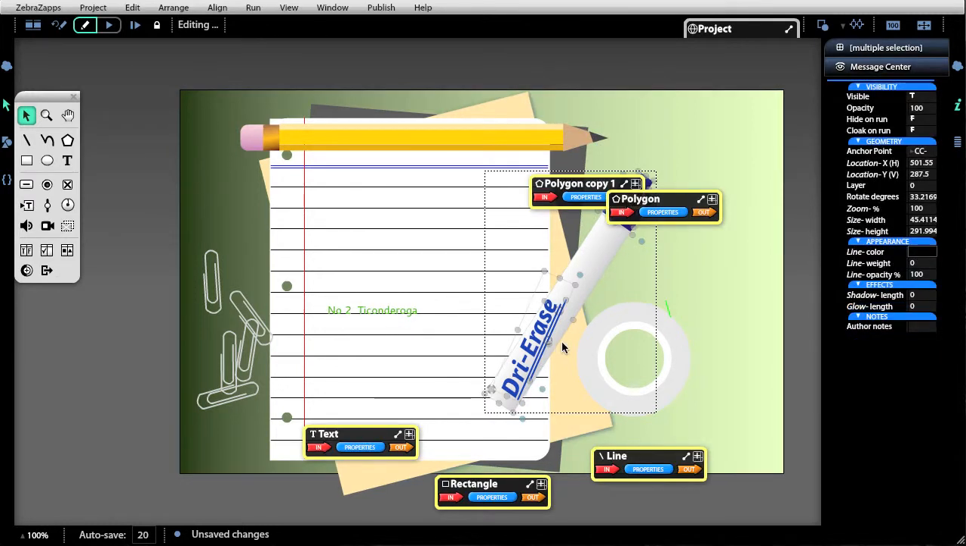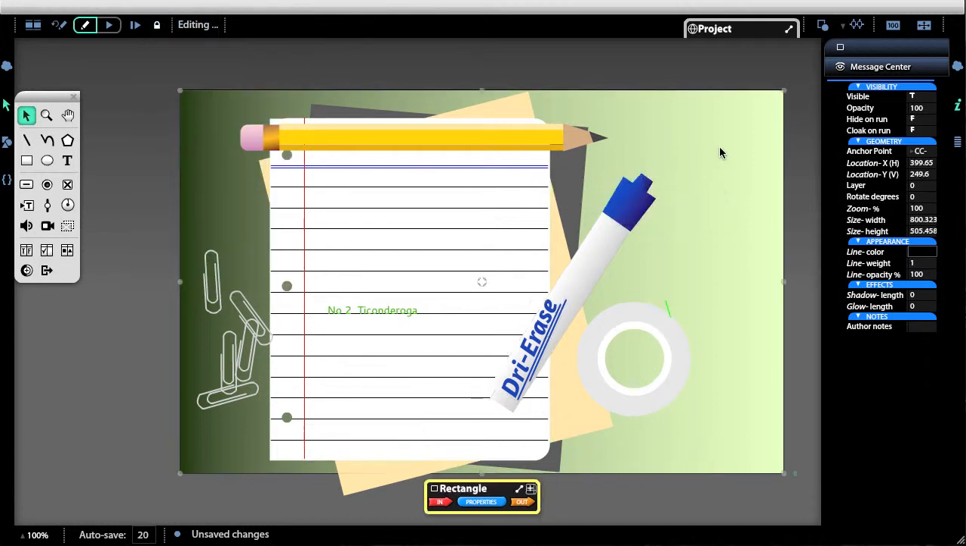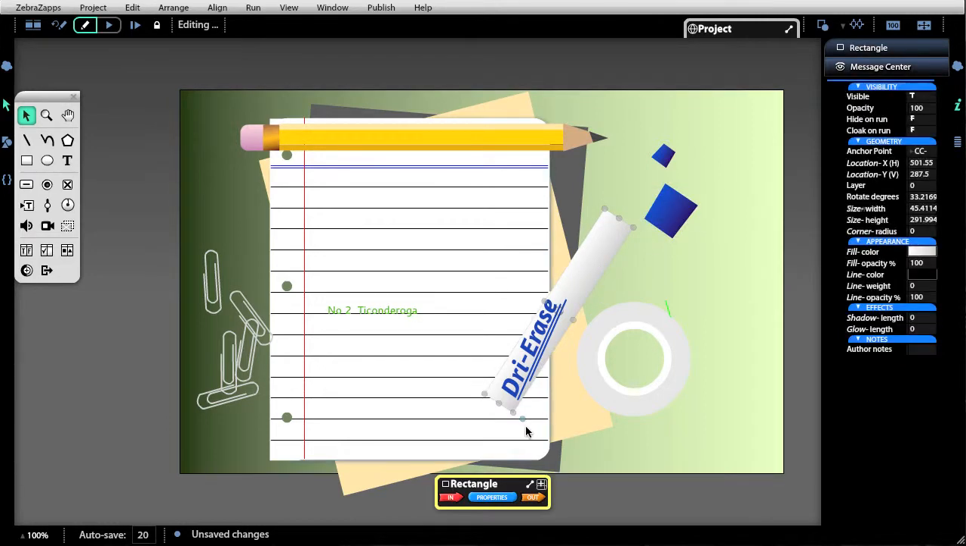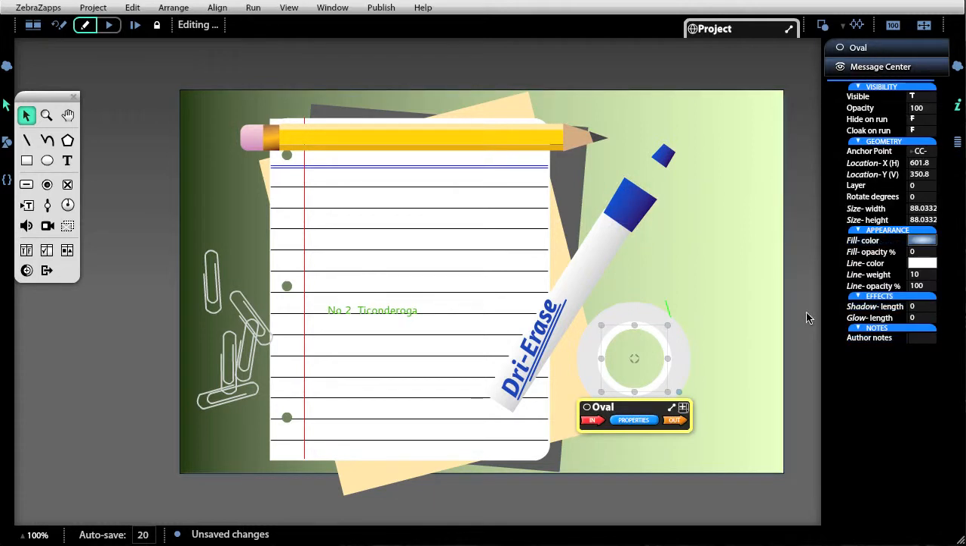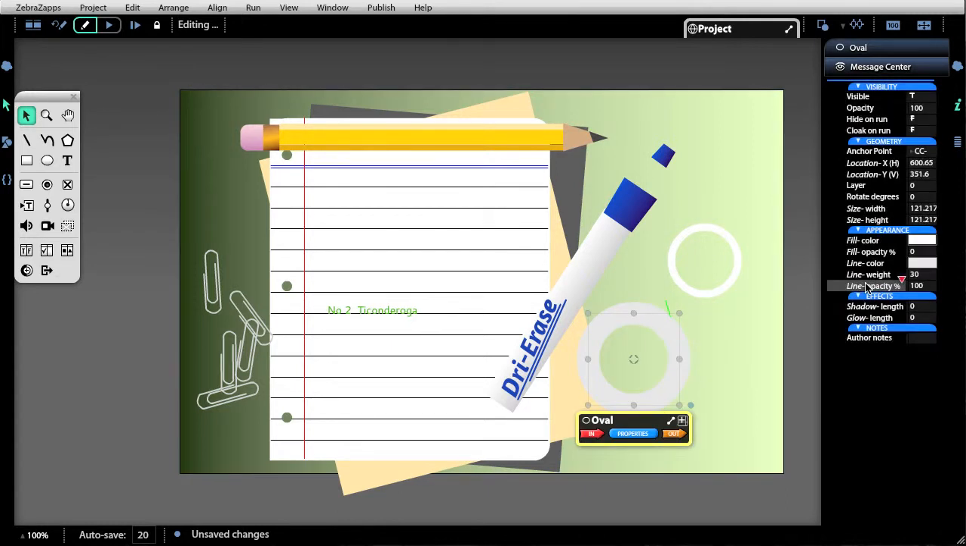Here's the dry erase marker, which was also grouped. If we ungroup that, you can see that it's just a couple of different polygons and a rectangle, and then we rotated them by using the blue dot to get them all lined up in the right orientation. The tape is simply 2 ovals that have a 0% opacity fill, so they're hollow, but their line weight was made somewhat large. This one is 10. The wider one is a line weight of 30, and so that's the way you get a ring and line them up. It looks like a roll of tape.